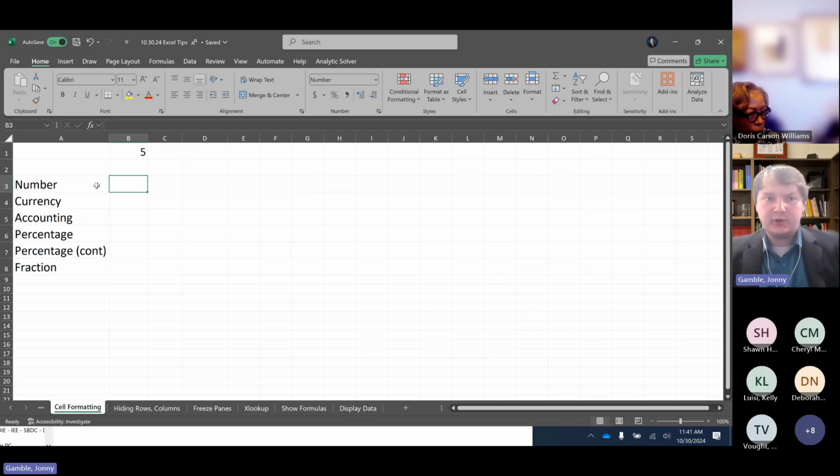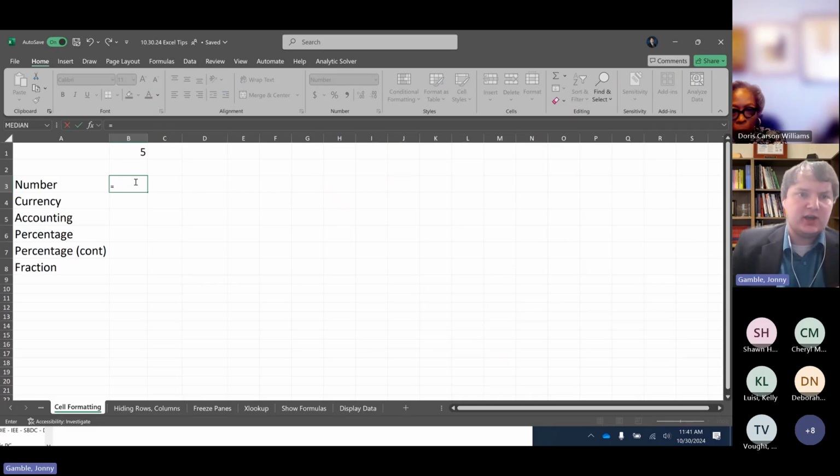Remember how I said number, currency? Well, if I go down one, you can see it updates the currency. I've already manually done this just for demonstration. What I want to show you is how this number 5 is shown in each of those categories. So I'm going to set this equal to that 5. I'm going to set this equal to that 5.